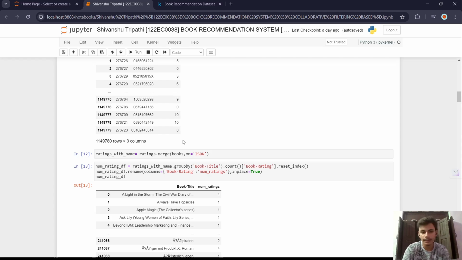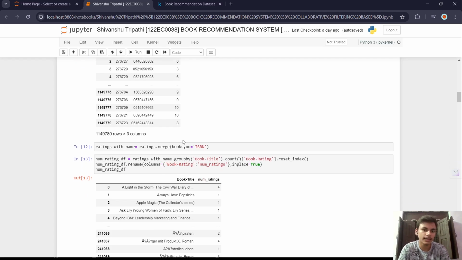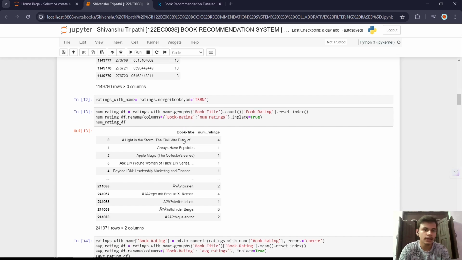After that, as I mentioned earlier, the ISBN number for ratings as well as books is unique. So I have merged them on the basis of the ISBN number, and I have named it ratings with name. Here I am calculating the number of ratings as well as average ratings, on the basis of which the recommender system will find the similarity with a particular book, for recommending five books later on.